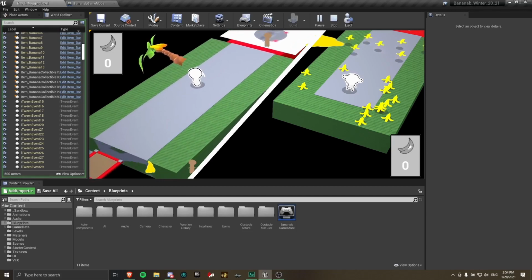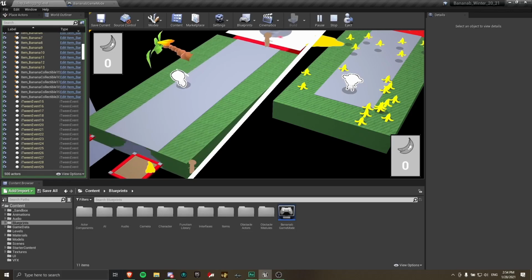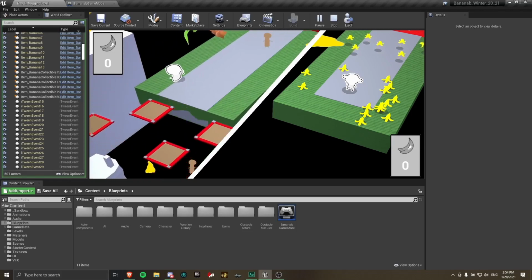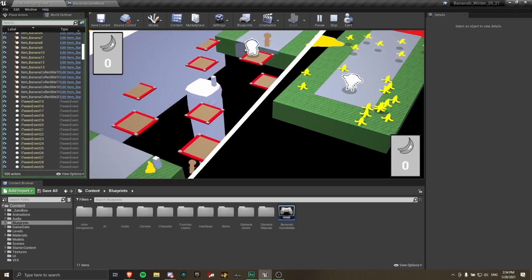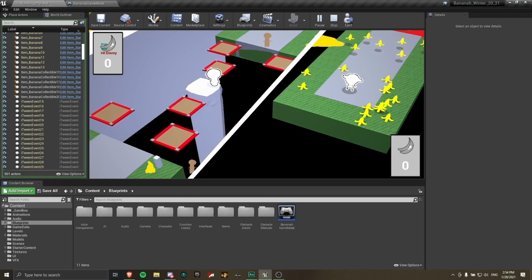Oh, little sideways tree there. Yeah, I have those placed down as placeholders because I needed to test out something. Gotcha.